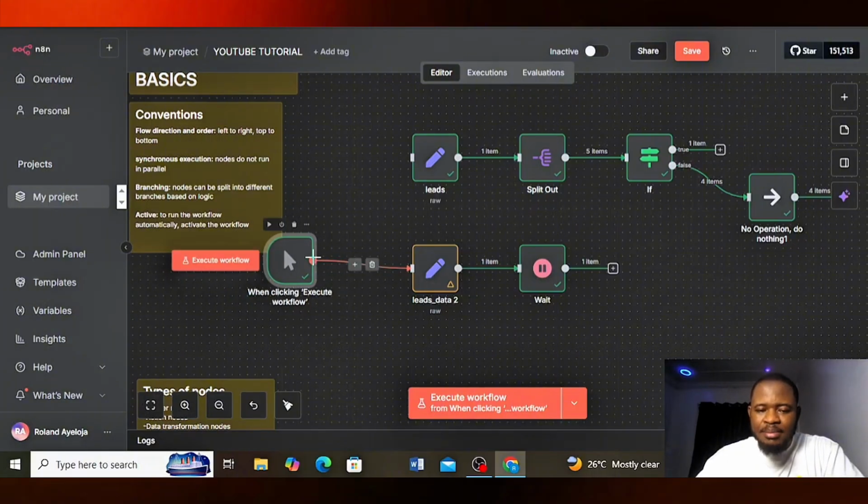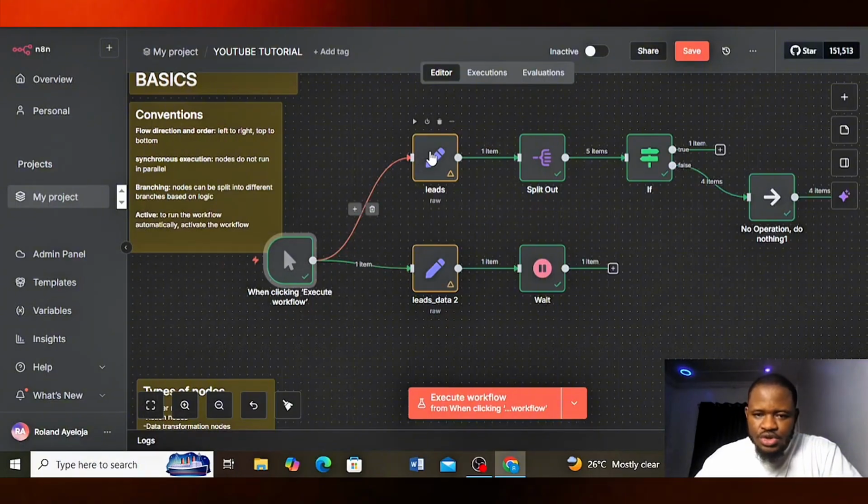Now I can also branch out from this particular node again. All I need to do is drag from here and put it here, such that it is still the same item. So one item is going here, and it's still the same one item that's going to also branch into this node. Essentially, that is another way to branch.